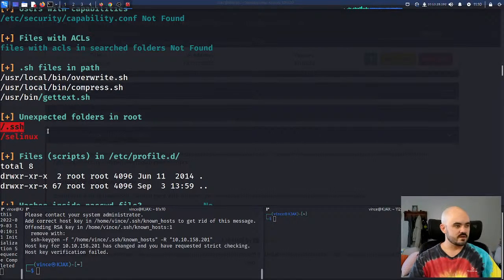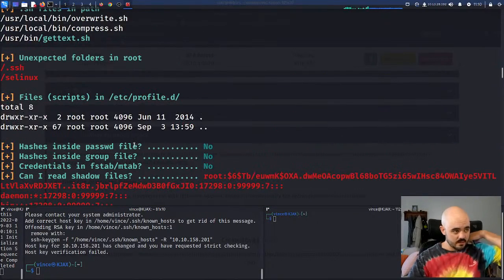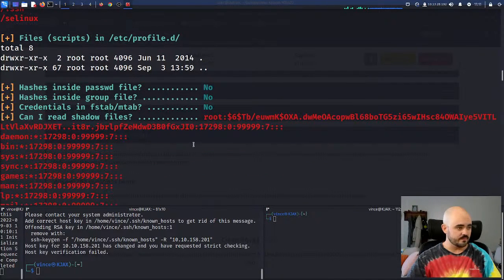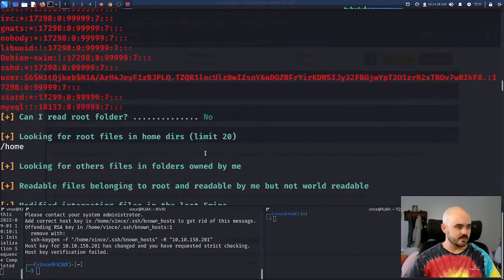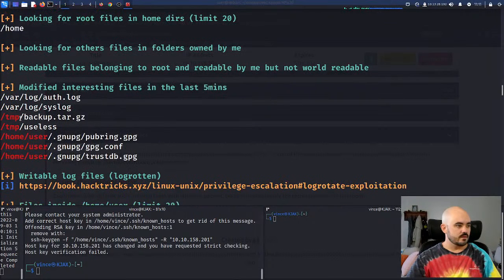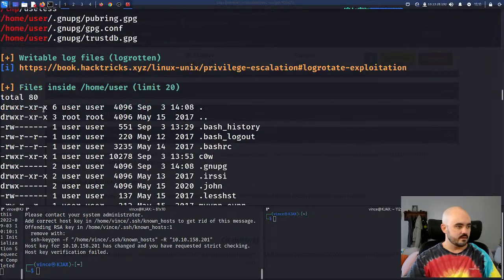We got an SSH file that's unexpected. So this thing, man, it does your work for you. It shows you what to look at. Then all you have to do is Google how to exploit an SSH file on a target computer. And then look, we can read shadow files. We have permissions we shouldn't have. Modified interesting files in the last 5 minutes. Well, that was all me.